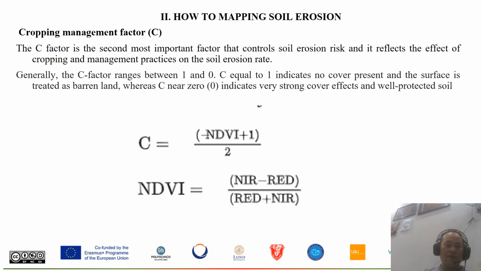The fourth is the C factor. The C factor is the second most important factor that controls the soil erosion risk, and it reflects the effect of the cropping and management practices on the soil erosion rate. Generally, the C factor ranges between 1 and 0. C equal to 1 indicates no cover presence, and the surface is judged as bare land, where C near 0 indicates a very strong cover effect and well-protected soil.